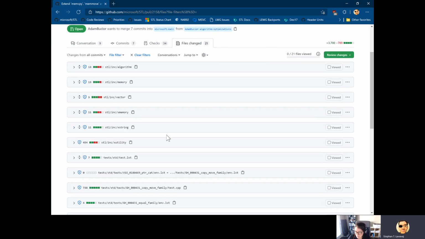The biggest one is 454 lines in xutility. Not surprising. This is the STL central-ish header for algorithm stuff. All the interesting ones like copy and fill, especially ones that need to be used by containers or elsewhere throughout the STL, tend to be centralized there. Whereas if they're not needed by the rest of the STL, they tend to appear directly in the algorithm.